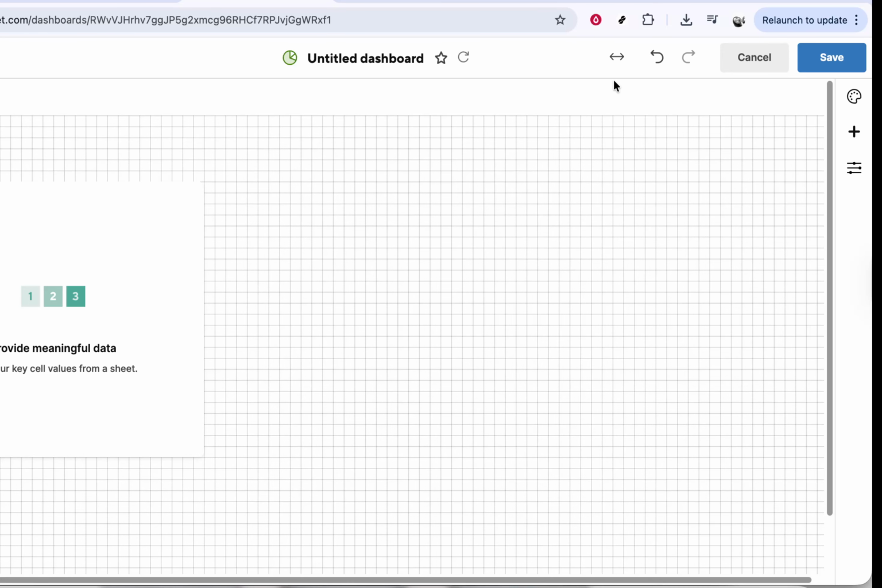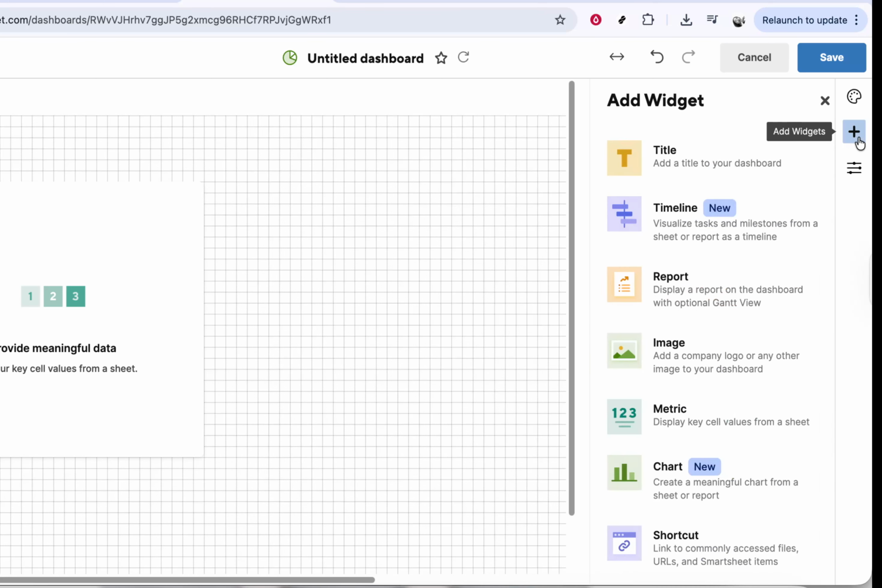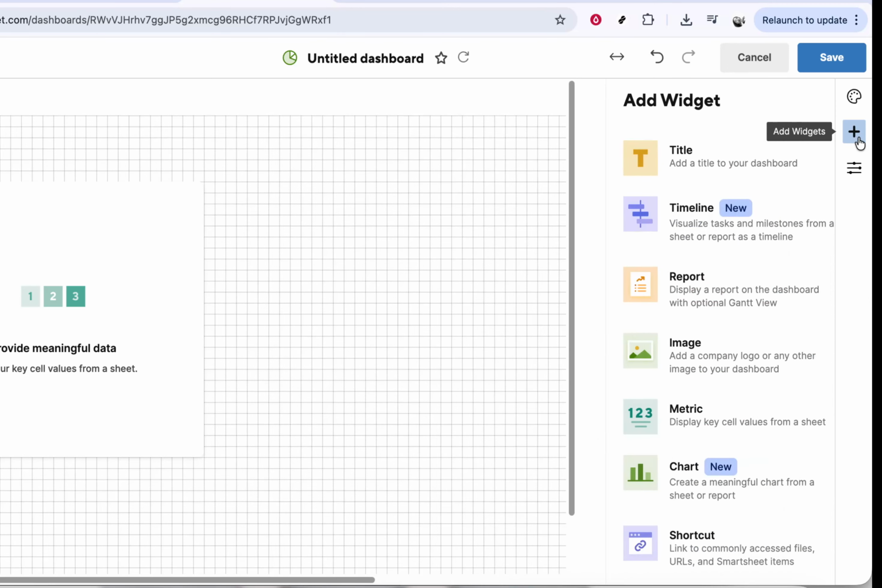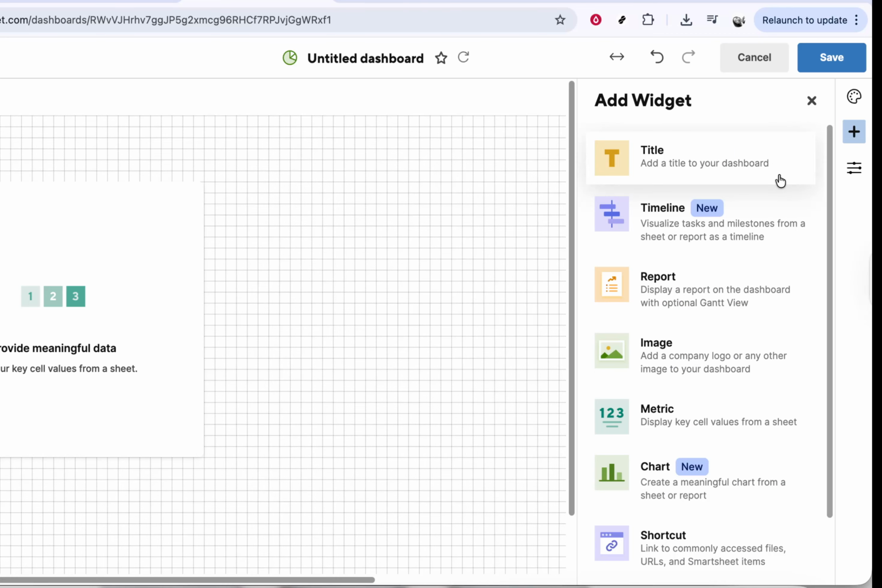Start by opening the Smartsheet dashboard where you want to add a title. Once your dashboard is open, look over to the right-hand side of the screen. You should see a vertical toolbar or panel. On this right sidebar, find the plus icon. This plus sign is what you'll use to add new widgets or elements to your dashboard. Go ahead and click on the plus sign.